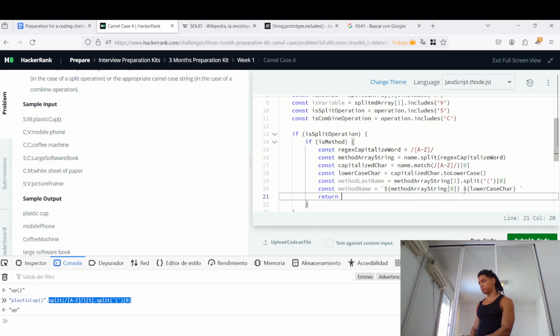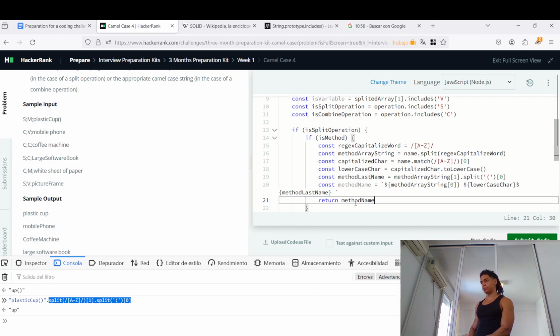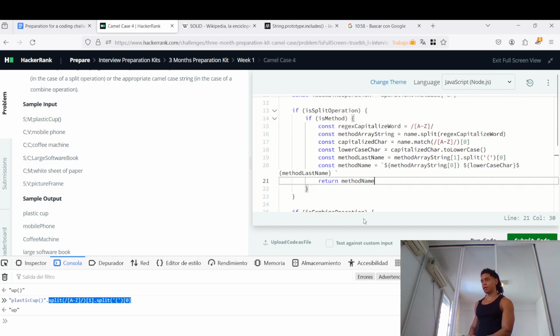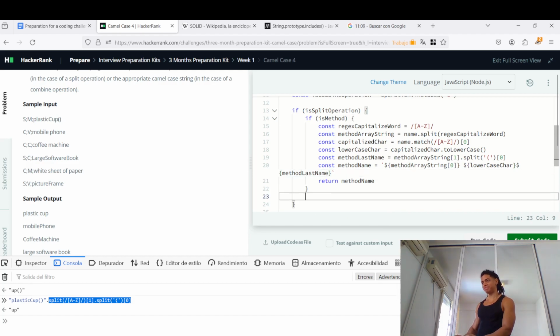Method array string plus the lowercase here, followed by the method last name, and this is what we're going to return, method name. Again, this is just for one operation here. This becomes quite lengthy and verbose, by the way.